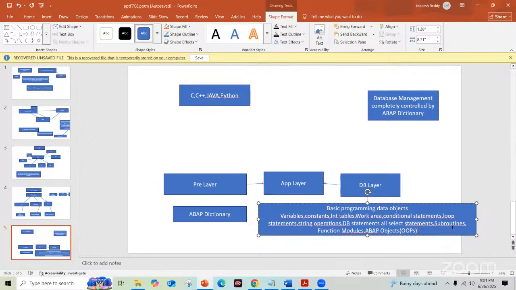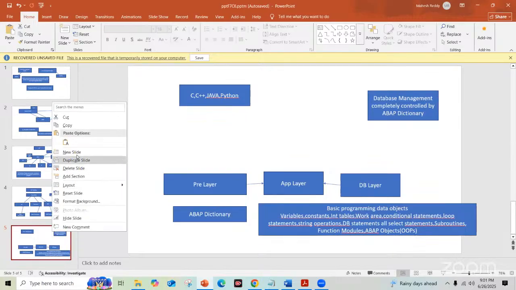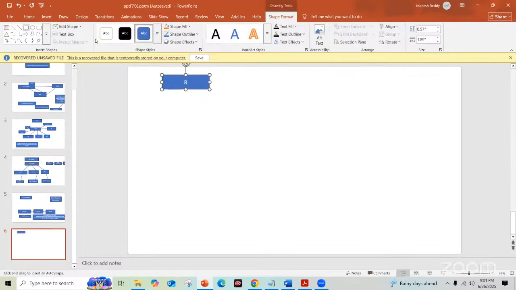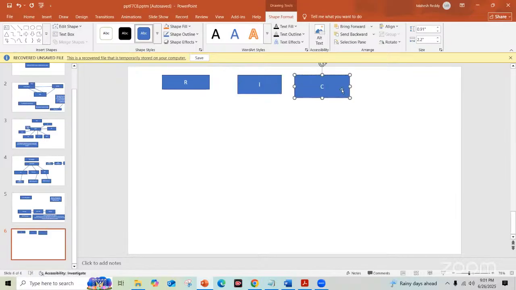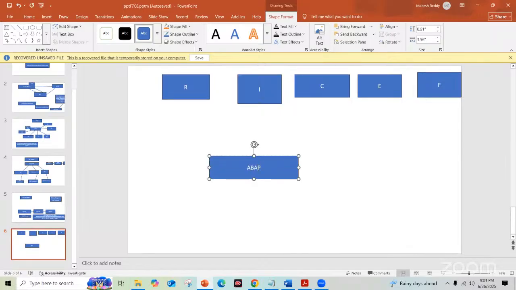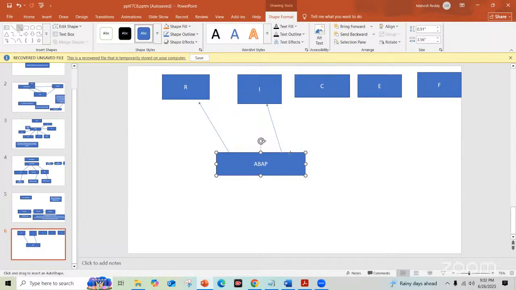After that, I will go to the next topics of ABAP, which we call RICEF work. R for reports, I for interfaces, C for conversion, E for enhancements, F for forms. Any work you take in SAP ABAP falls into one of these categories.